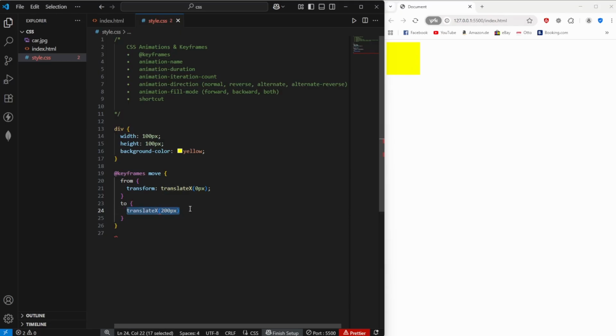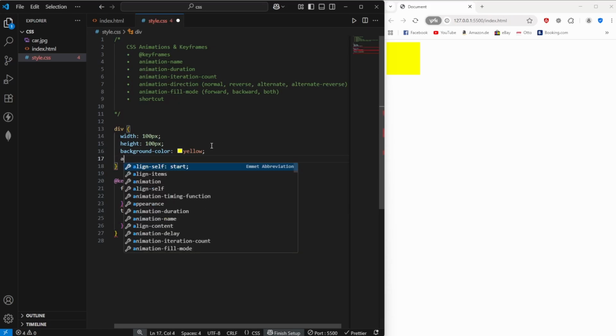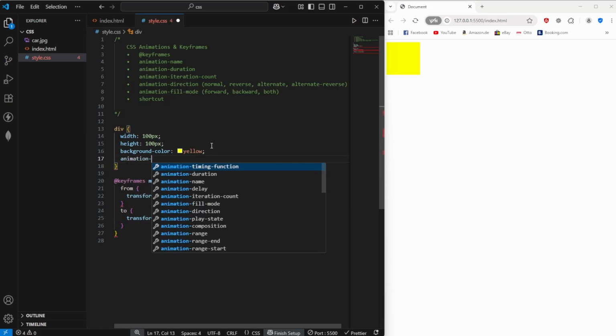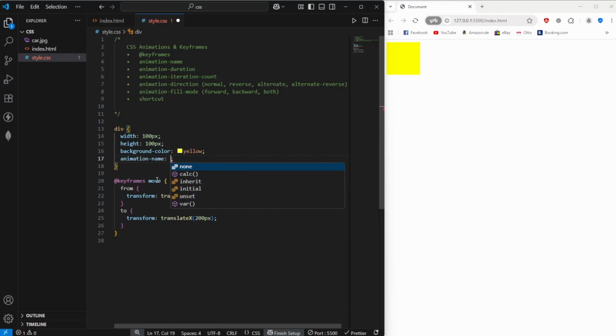And obviously we need to use the transform property. So like this, it should basically work. Now we need to define the animation properties for our div element. And there are several different properties to do so. And the first one is the animation name, since we need to define which animation we want to use. And our animation name is move, because this is the name we gave to our animation. So let's define the animation-name move right here. The second thing we need to do is define an animation duration.